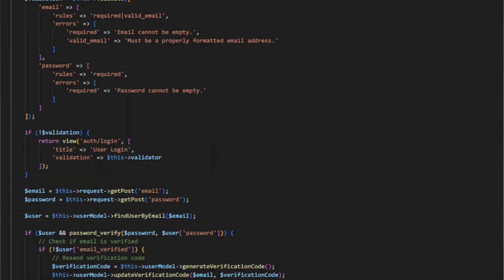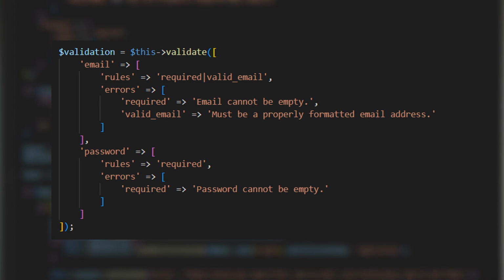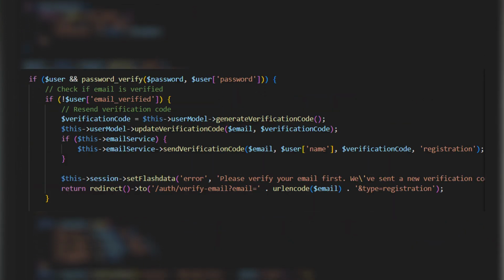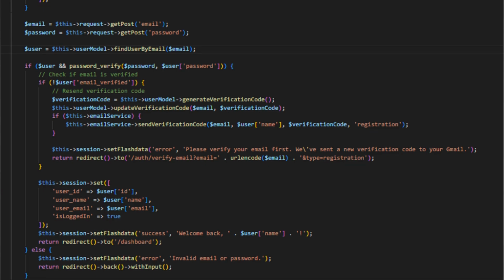Next, processLogin. It validates the email and password, finds the user by email, and checks the password with password_verify. If the account is not verified yet, the system automatically resends the code and redirects them to verification. If verified, it sets a session flag called isLoggedIn and redirects to the dashboard.